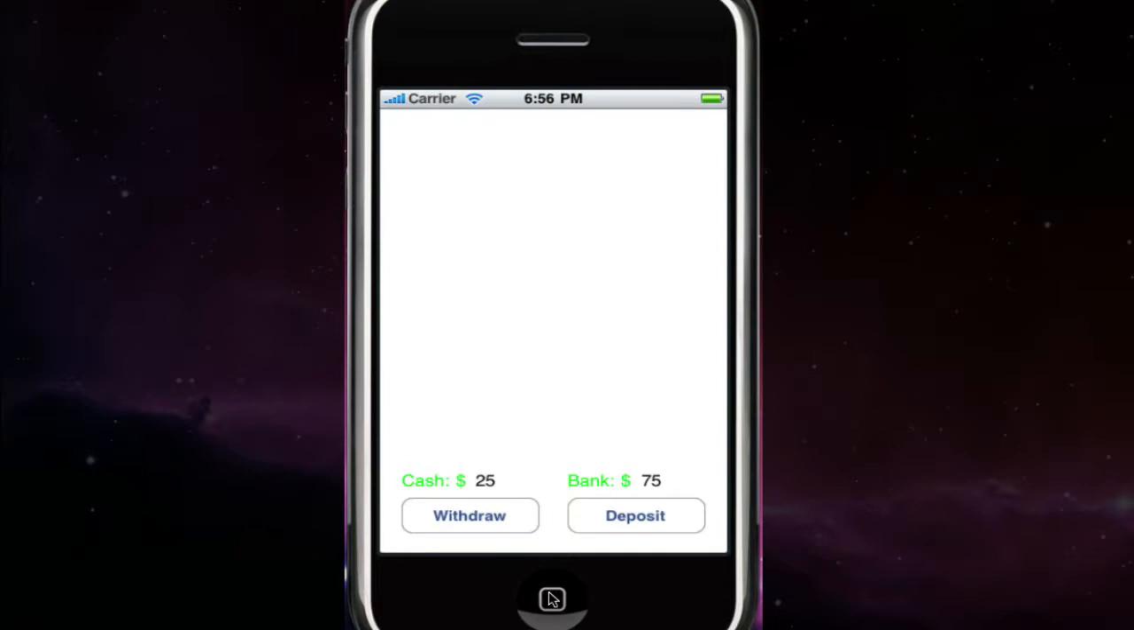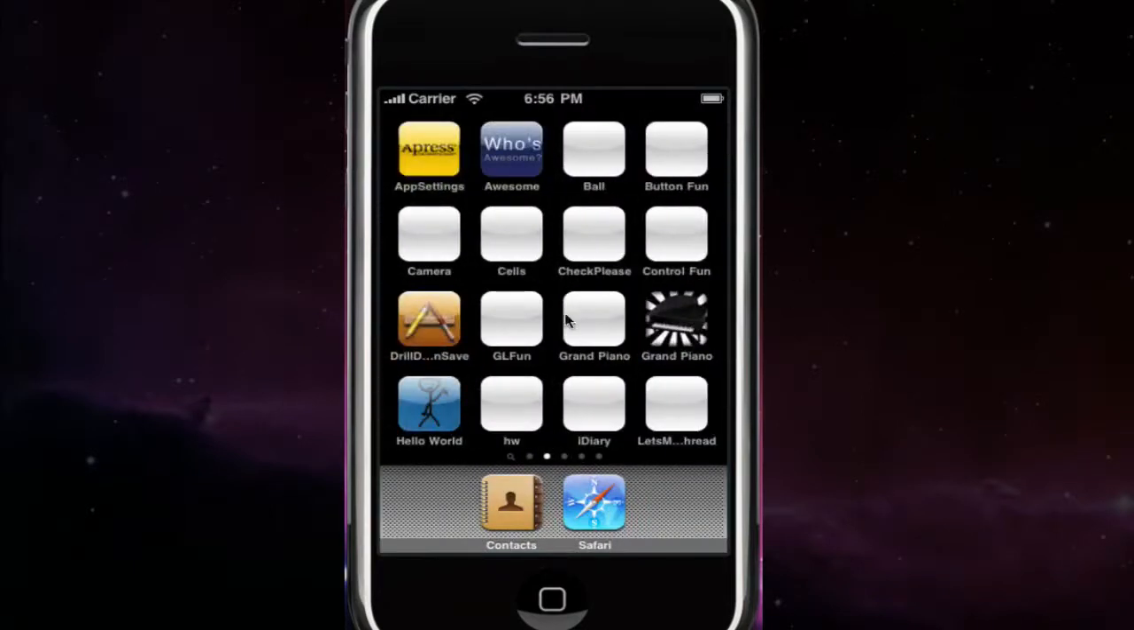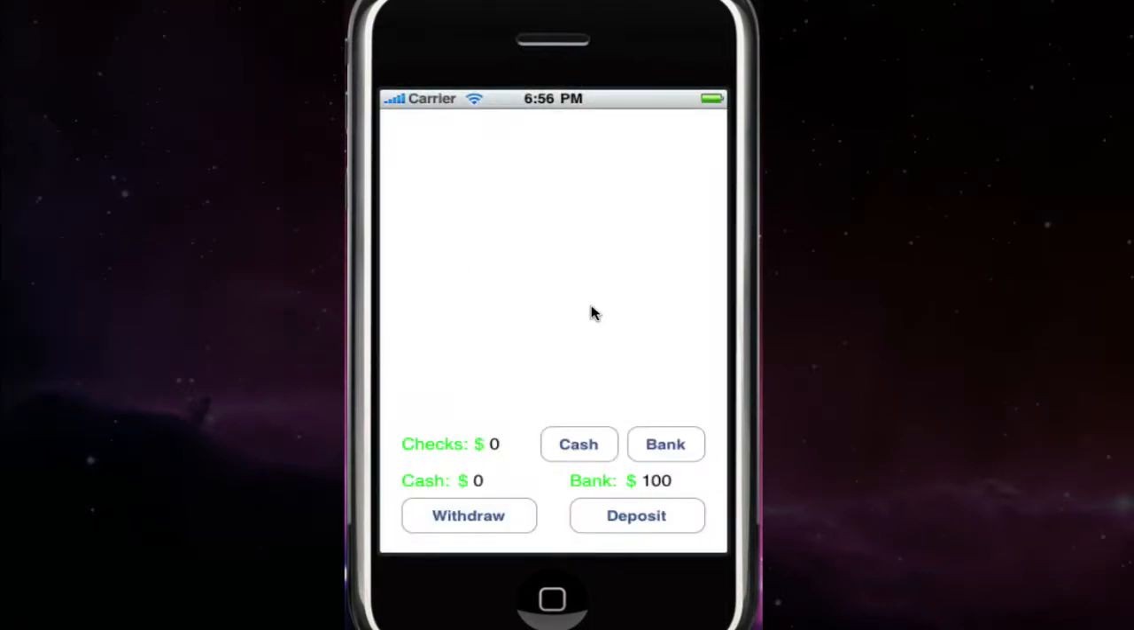For some of you it may be simple, but now what we're going to create in this part 2, we're not actually going to create the buying things part. We're going to add an icon file, and I'll teach you how to do that. And we're also going to add earning money.